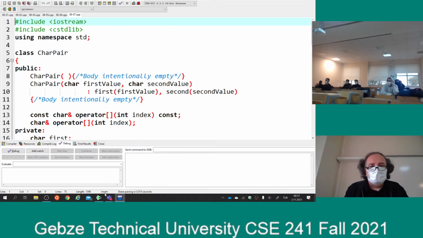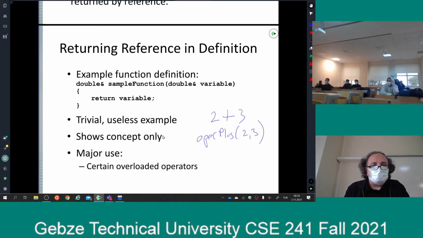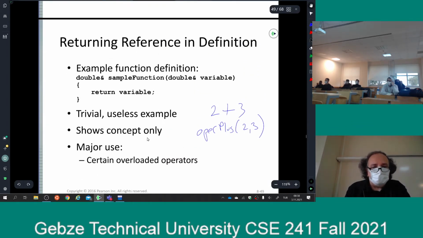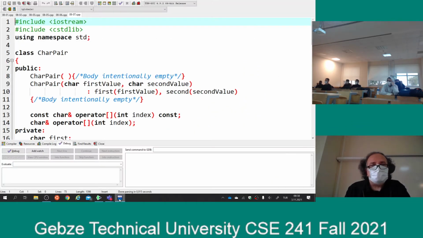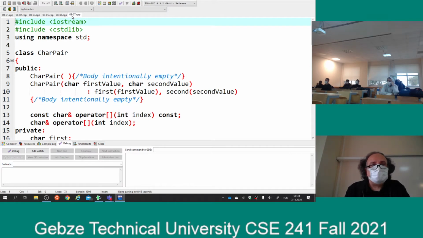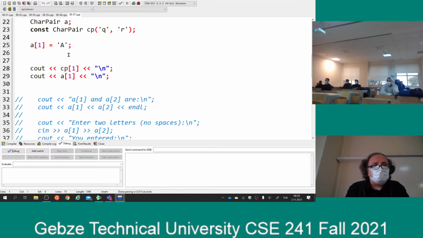Okay, so we said that returning a reference is something that we do from time to time, and the last example that I showed you is about returning a reference to an element in your object.